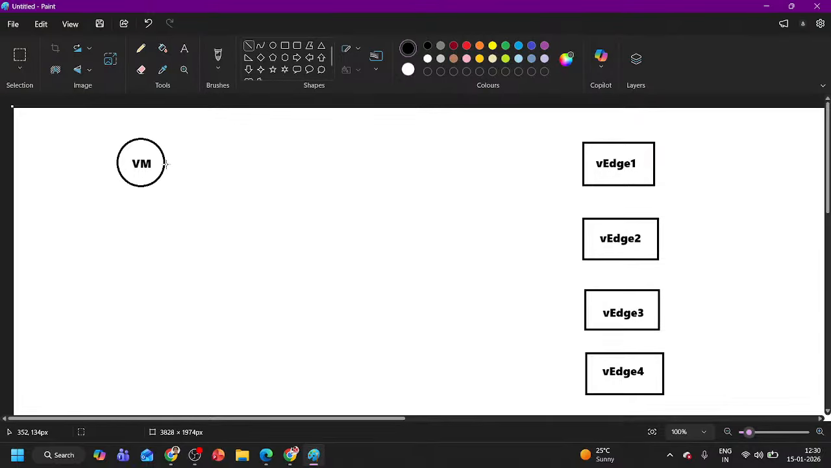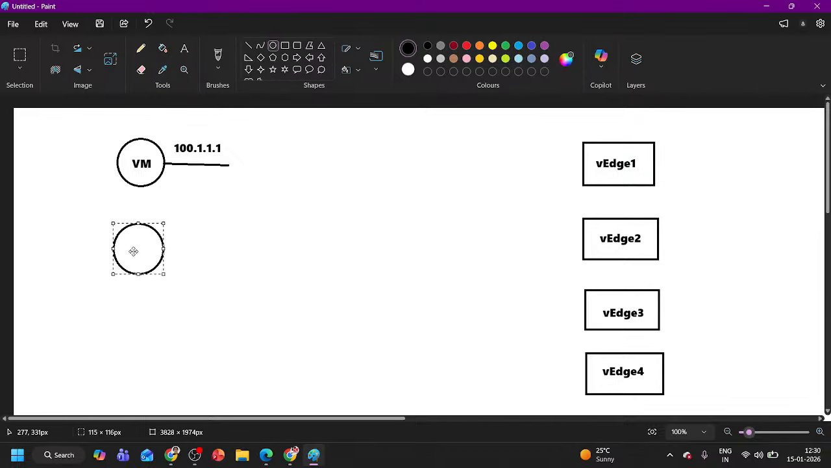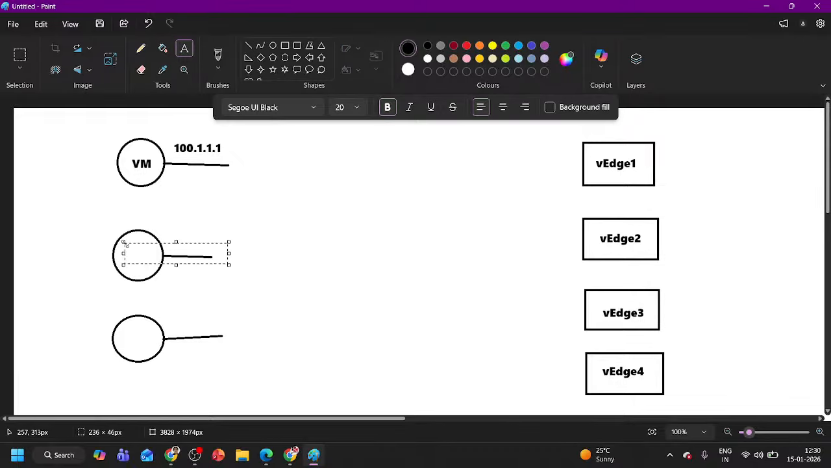Using TLS or DTLS? Let's say vManage IP address is 100.1.1.1. vSmart is using IP, let's say, 100.1.1.2, and vBond is using IP 100.1.1.3. My question to you is this: how will routers VS1, 2, 3, 4 find the IP address of vManage and vSmart in manual process, not in PNP and ZTP? We'll see zero touch provisioning and plug and play later.